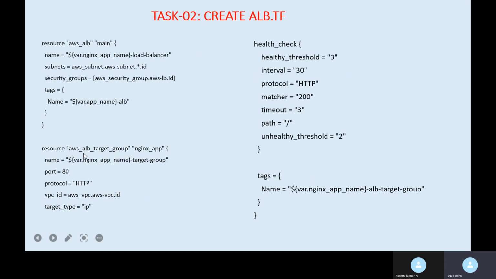So for that I need to create one resource, that is the application load balancer target group, and I have named it NGINX app. I have given the name variable, NGINX app name target group. Since this connects to the port, I have assigned port 80, that is HTTP protocol. So I connected it with the VPC inside.